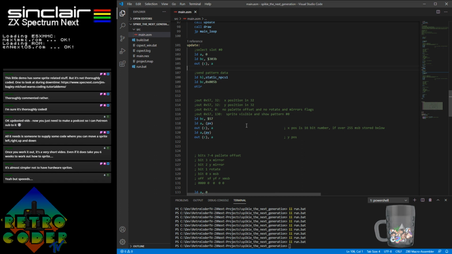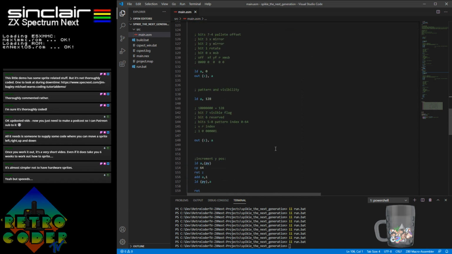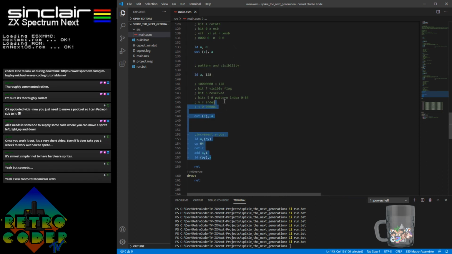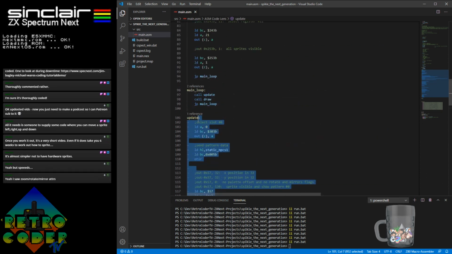I might have said rotate, I meant zoom. I'm going to delete that stuff from the update yet again.